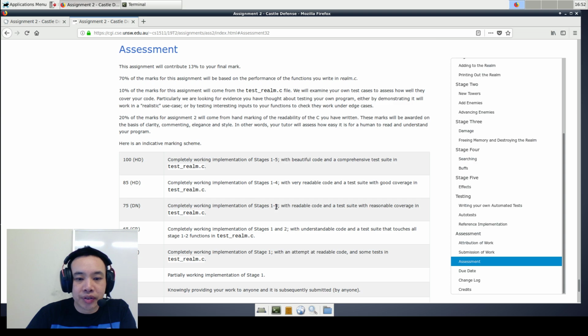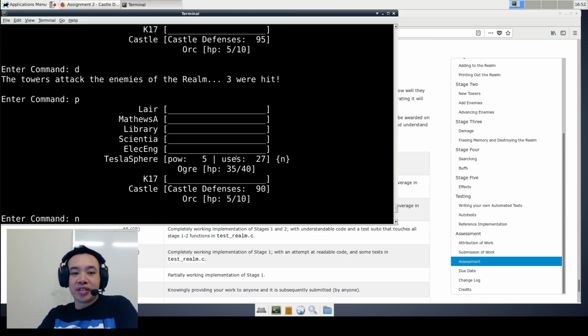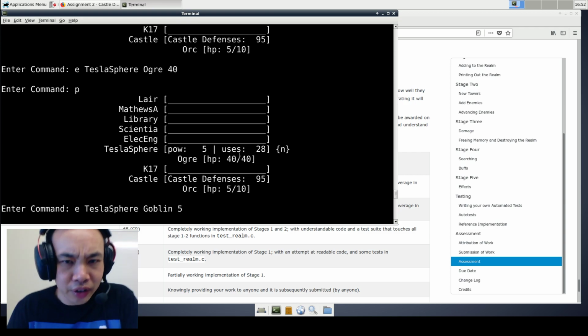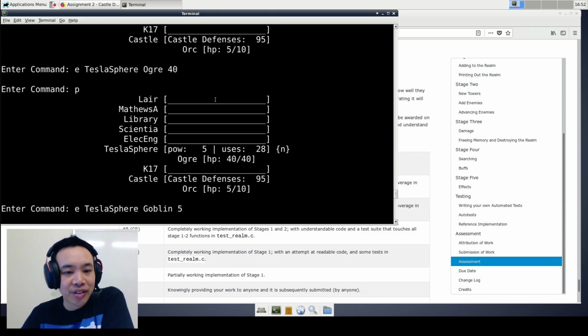Working implementation of stages 1, 2, and 3, readable code, and some testing. So what I've shown you there, the capability to do all this, is actually a distinction in the assignment, because when you think about what I'm showing you here, it's quite complicated. There's a lot of stuff going on.